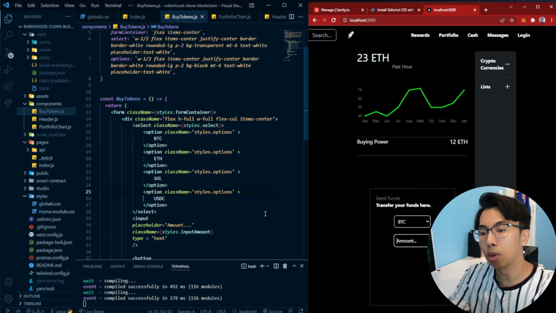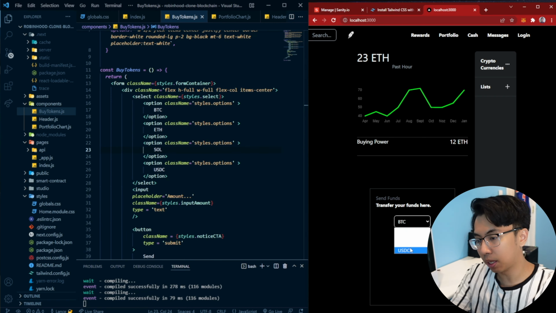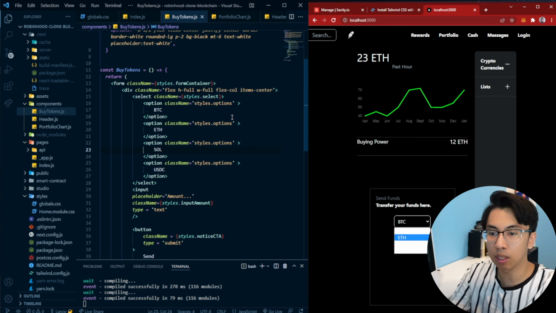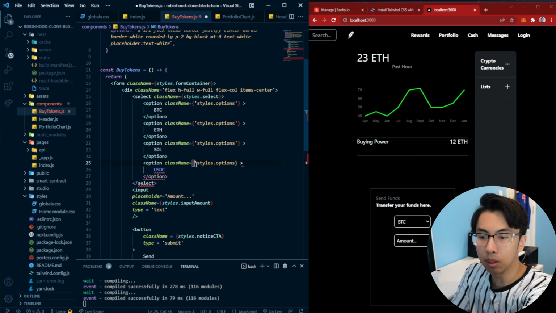So at the moment, there is no functionality, but we'll work on that. Cool. So for now, that's the buy tokens component. If you notice, I'm not seeing the correct styling. That's because these all need to be wrapped in curly brackets. Yep, so wrap them in curly brackets, but also take out the quotes and they should be working just fine.